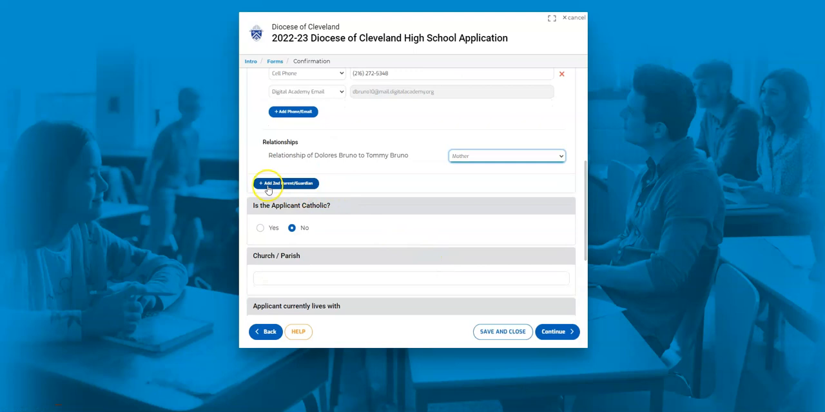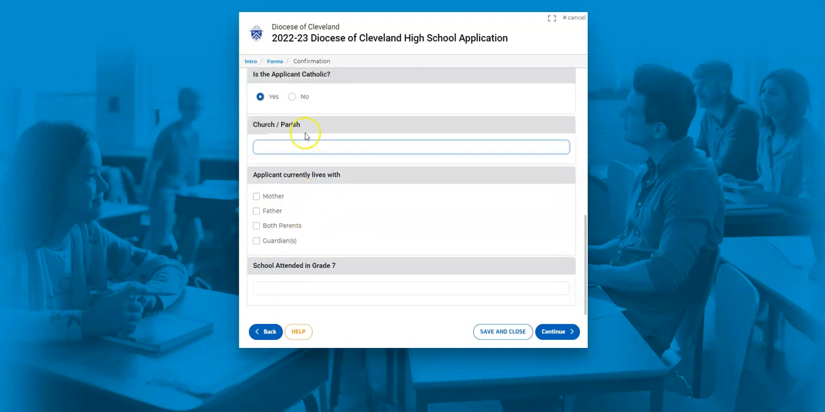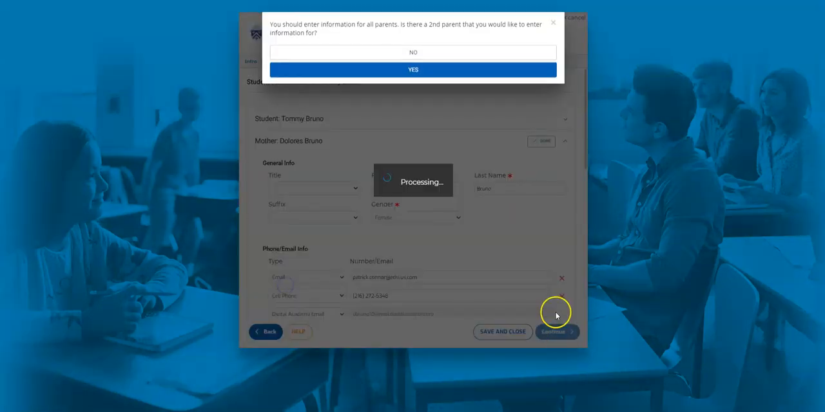If there are multiple parents, you can press the Add Second Parent or Guardian and fill out all of the information for the second parent. Please fill out the rest of the information on this form and then press Continue. If you did not enter information for a second parent, you will be asked to do so.